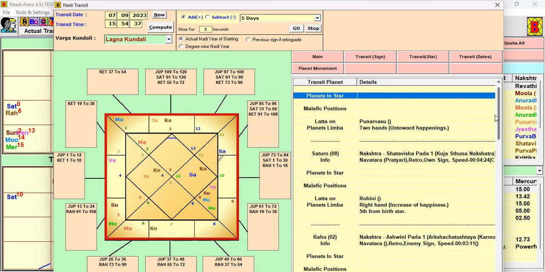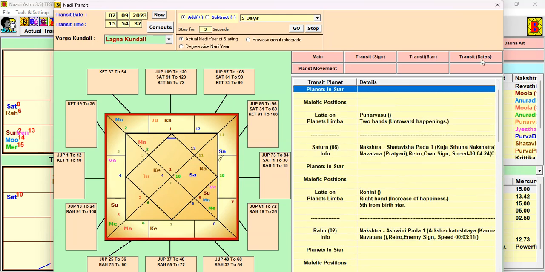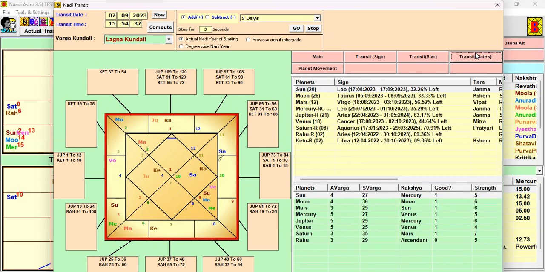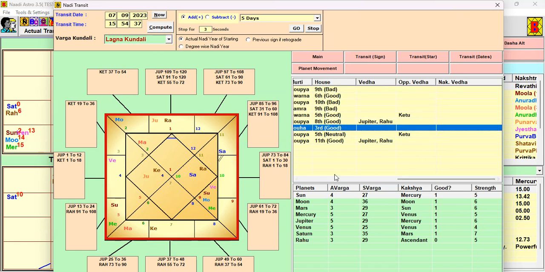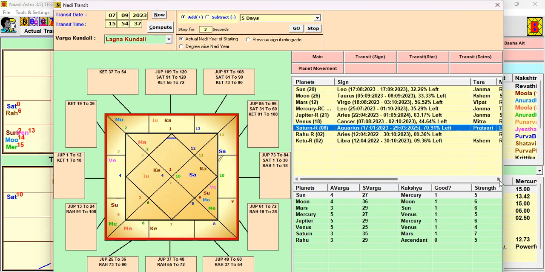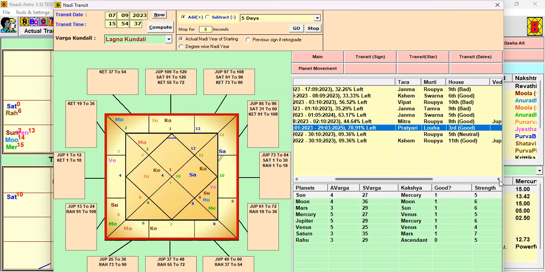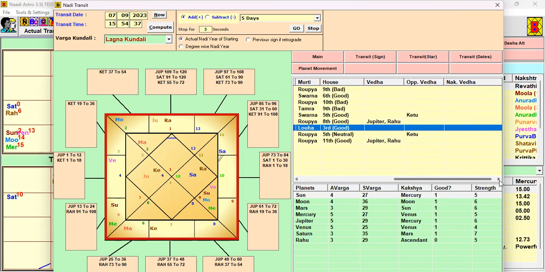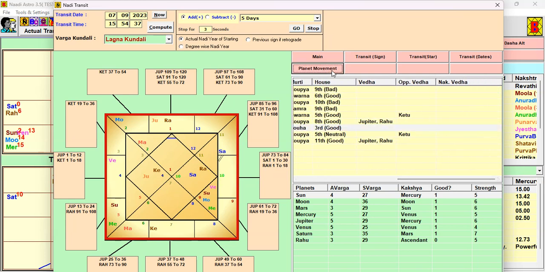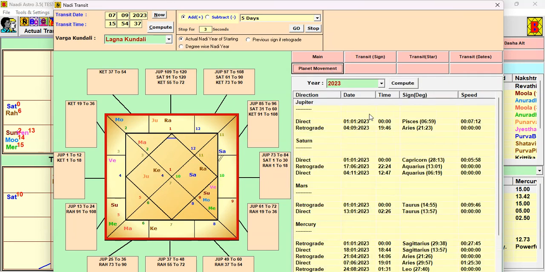This is very unique positions, unique details. You can see which planet in which sign, and when it will exit that sign or enter that sign, and choose all things. You can see the Tara and all the details also here. Murti, Ved, opposite with nakshatra with, everything is given. Planet movements. This is for that direction, direct and retrograde positions of the planet in the particular year.